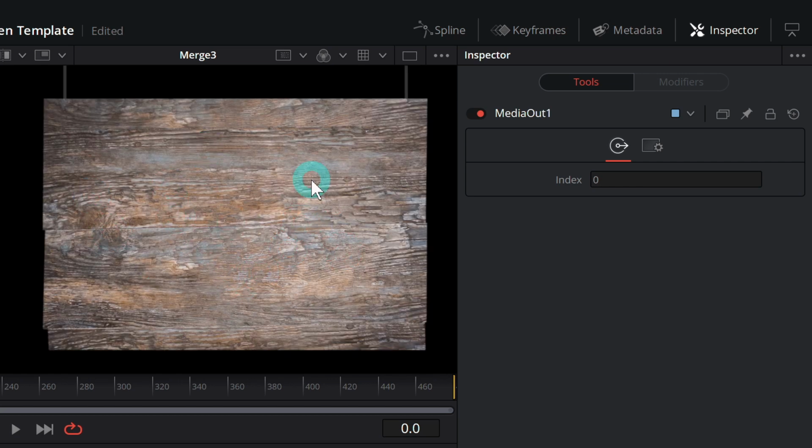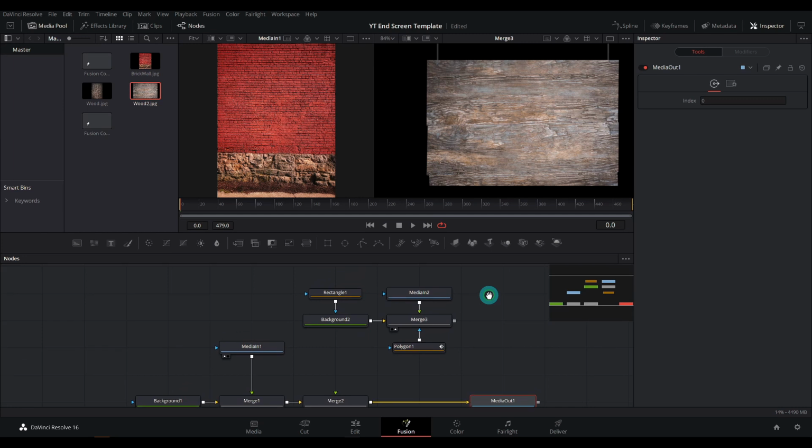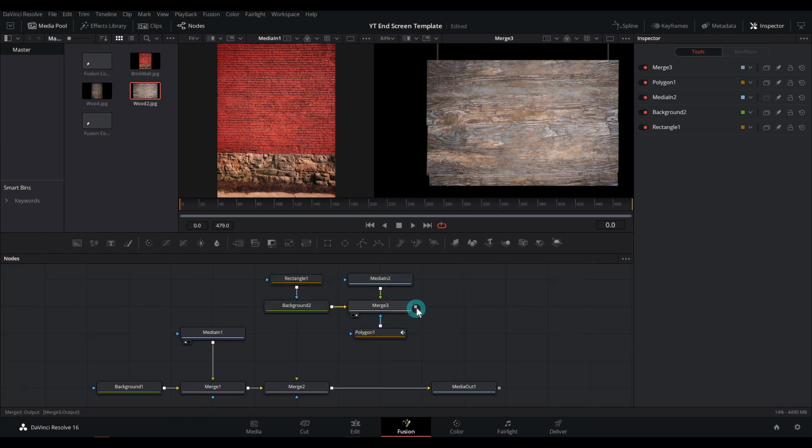So now we kind of have this as its own little comp up here. This is our hanging wooden board, and we could take the output of this and just put it over our merge.